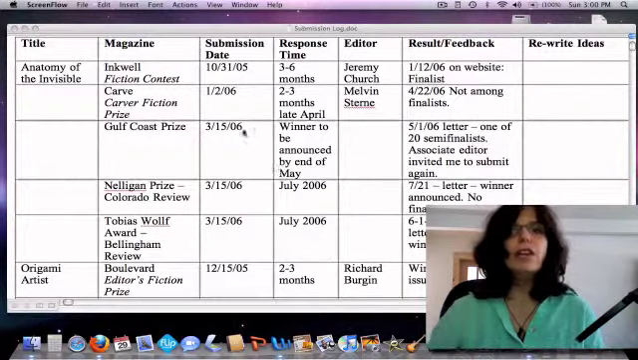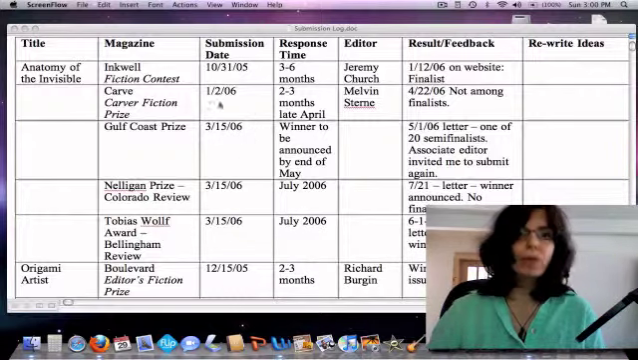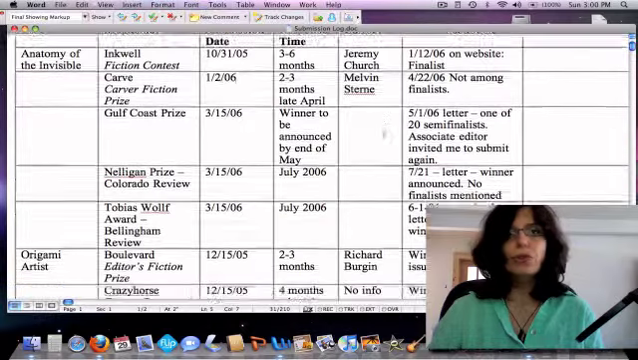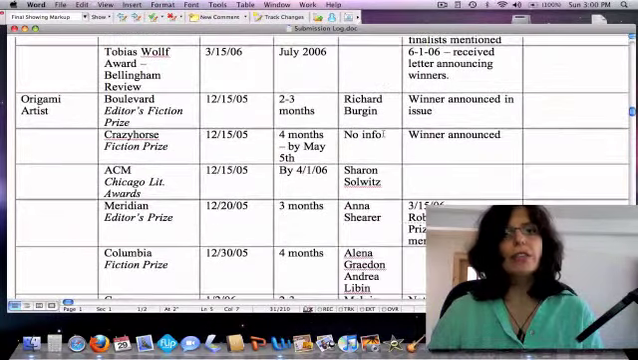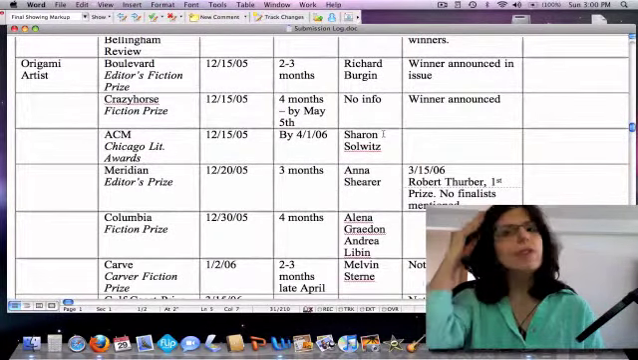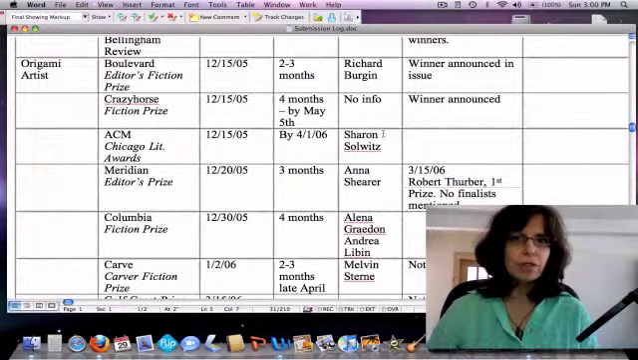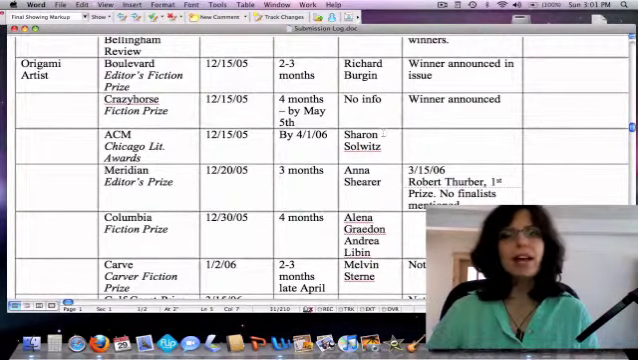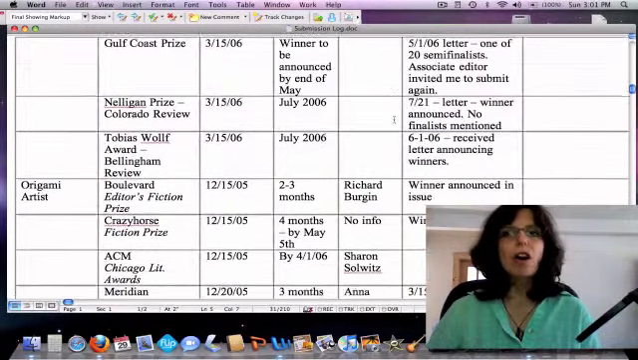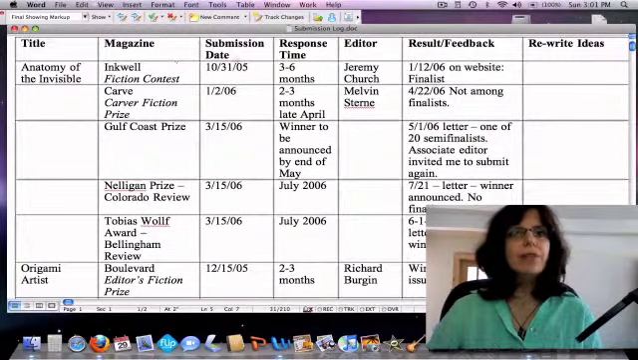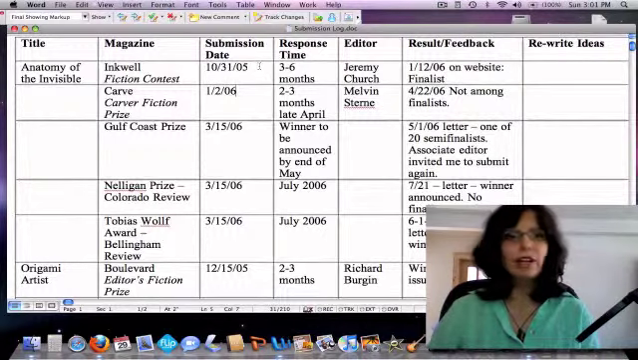So here is a submission log that I created a few years back, and you'll see that I have two stories on this particular log. This log was for a series of writing contests that were held by magazines, and this is how I tracked all that information. The period of time that I sent these out was about a 6-month period.